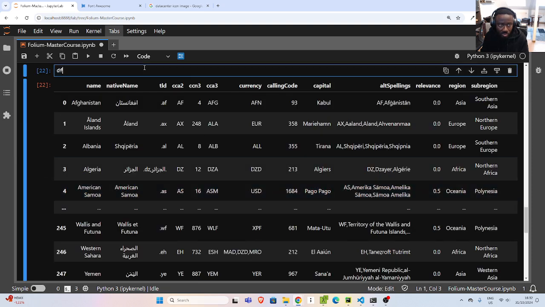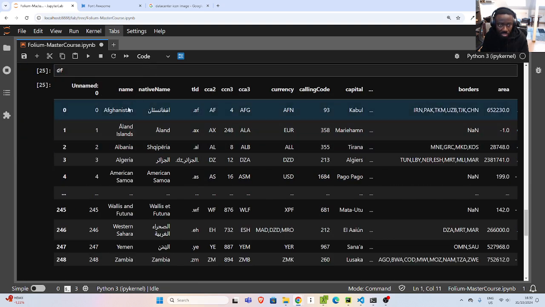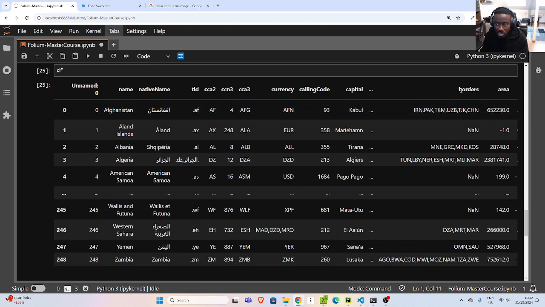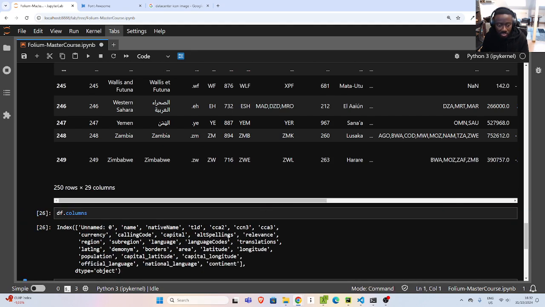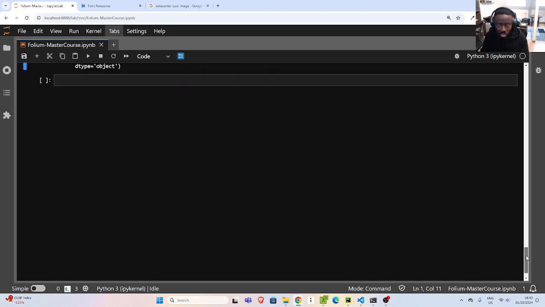And if I run this one, you can see that we have the name of the country, the capital, the border, the area, and then you have some other fields. You have the latitude and the longitude. We also have the population. Right, so we can plot as many information as we want to plot, right, from this data. So how do we do that?